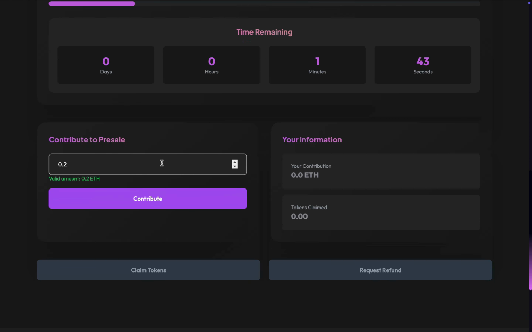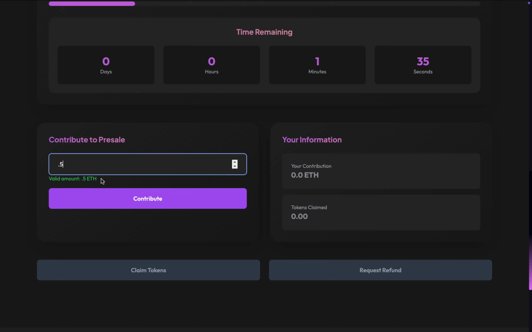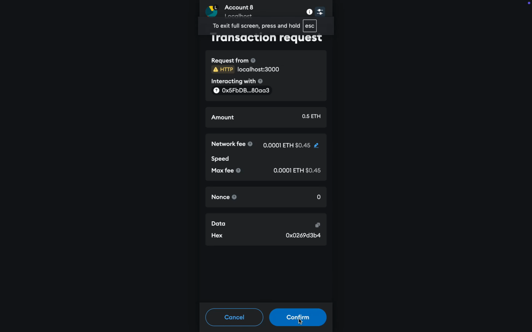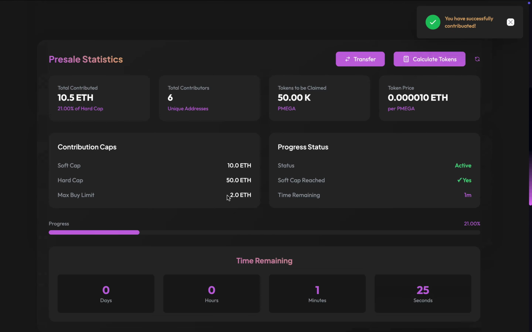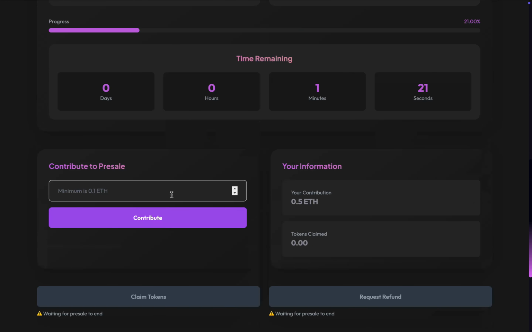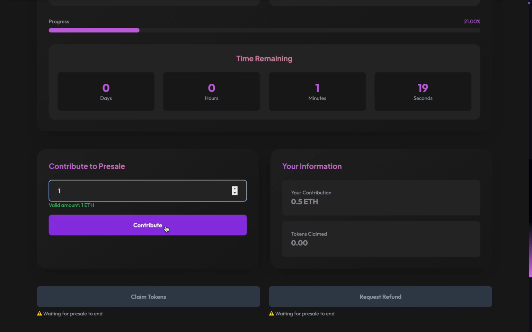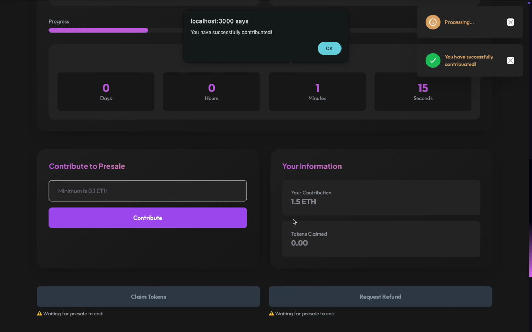Perfect. So this time I want to invest, let's say 0.5. So I can simply come back here, select all, remove, and I want to invest 0.5, and it's a valid investment. So I can simply click here, and every single thing is changing based on your investment. So I have invested, and you can see the maximum investment limit I have set is 2. So still I haven't reached that limit, so I can invest more. If I want to invest, let's say one more, I can click on this contribute. So I have this much.